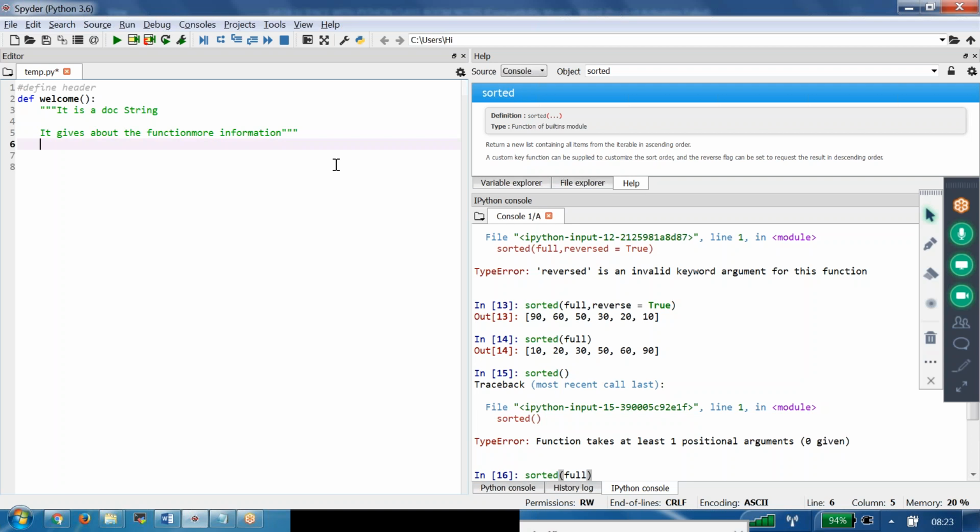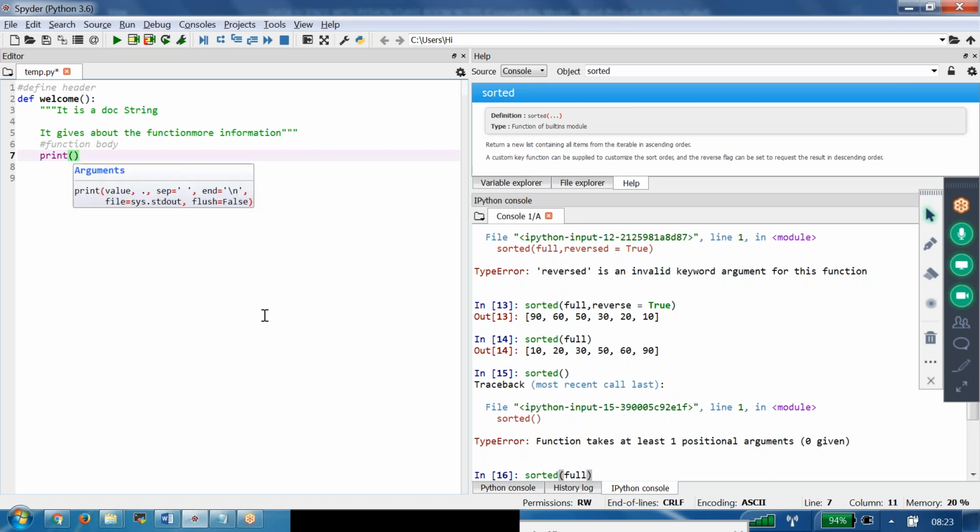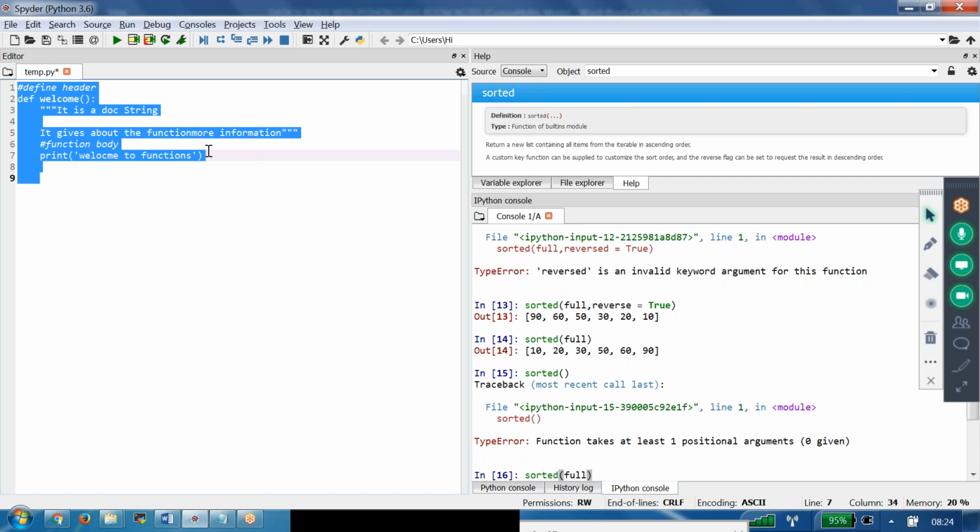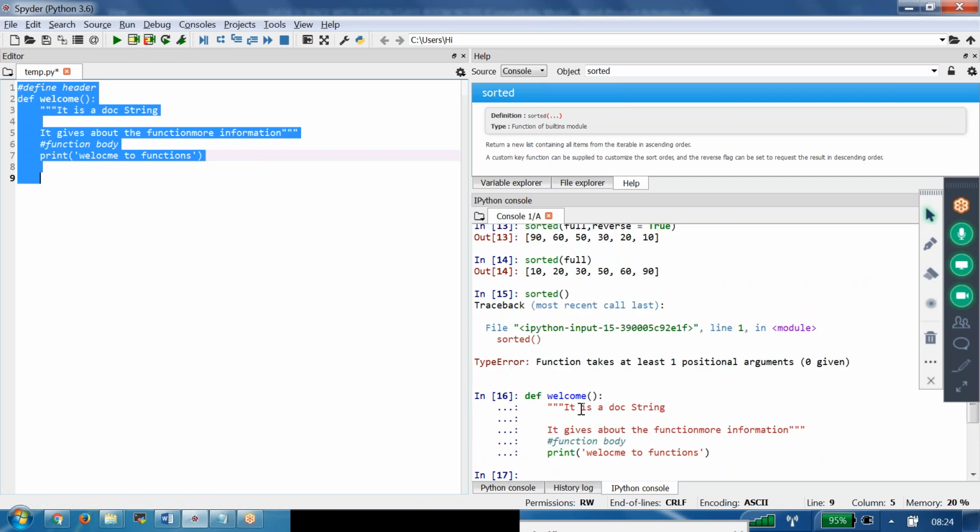Now let us write the body part. We are writing the function body part. This is where the actual logic is going on. And observe, this indent is very important. Now we are writing print, then welcome to functions. That's it. This is what I want to define. Now I select this and run it. We can observe it ran.